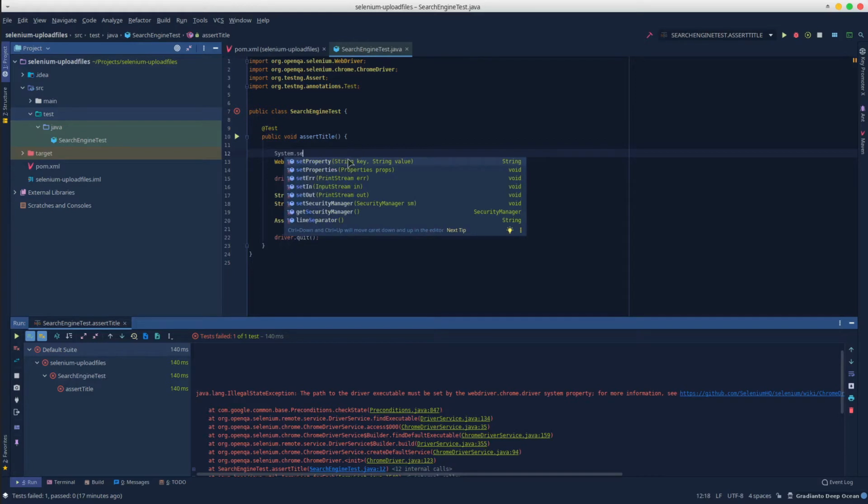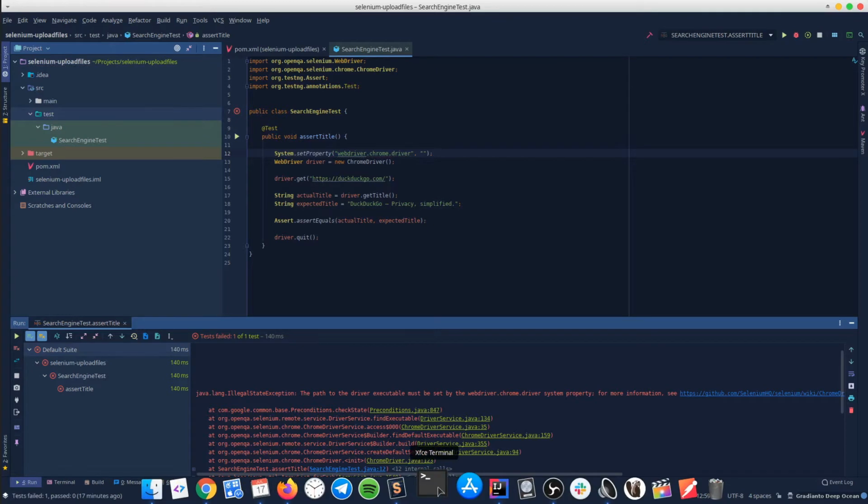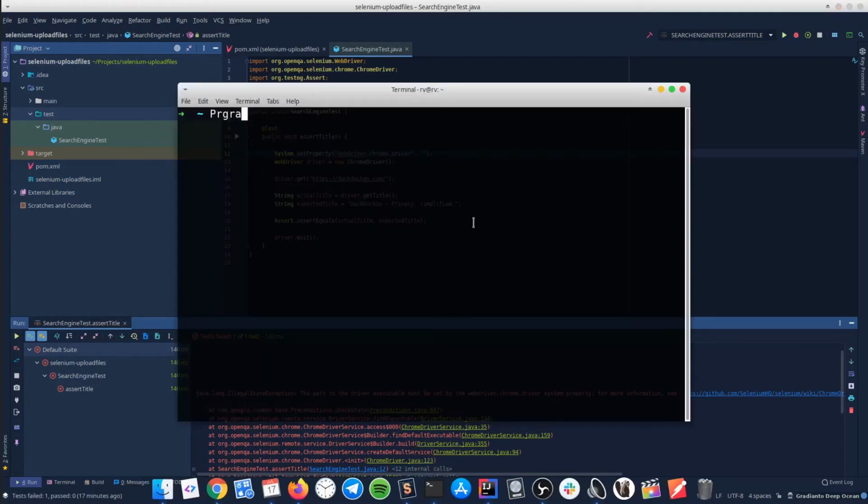System.setProperty expects a key and a value. Key will be the name of the property, webdriver.chrome.driver, and the second argument should be the path that points out the driver. Open up a terminal. So in my case I have a drivers folder that contains both Chrome driver and Gecko driver.